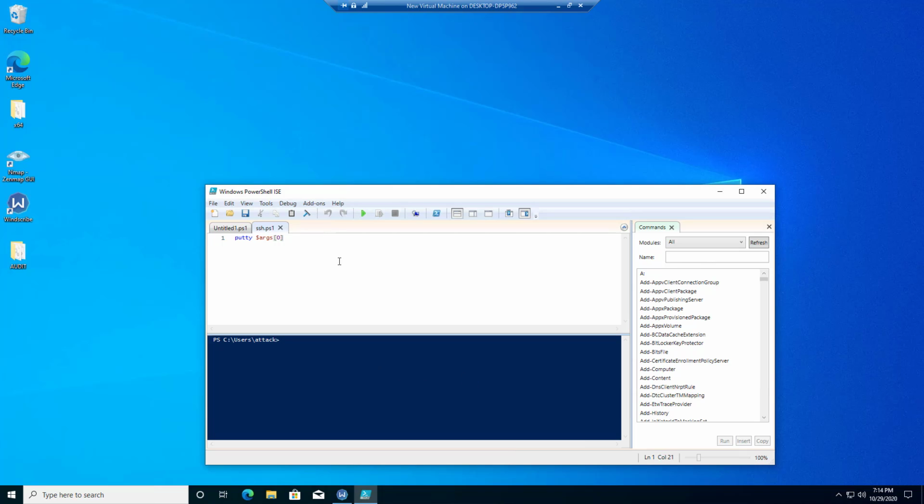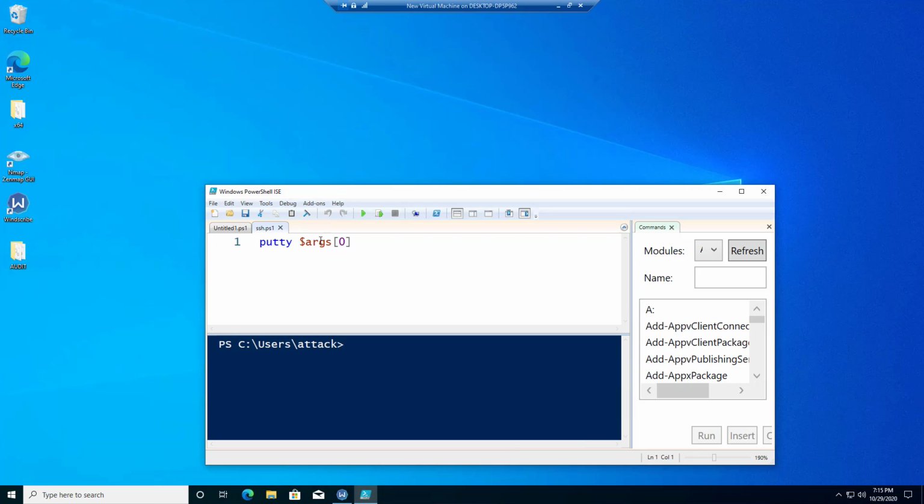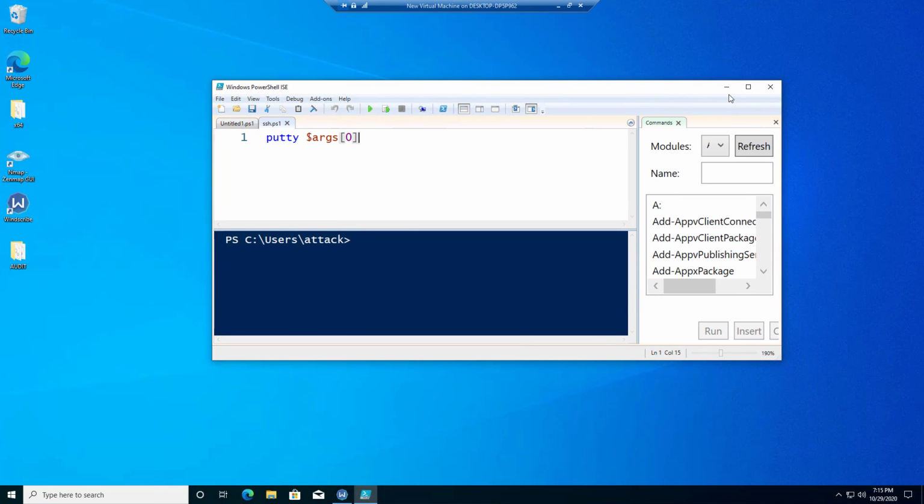Today we are going to use PuTTY to ensure that we have SSH client-side logging. What we are going to do is create an ssh.ps1 file and just set it to this. It's very simple. Just PuTTY at args 0. So this is going to make life easier for people to use the PuTTY SSH session, and we are going to have our logging.